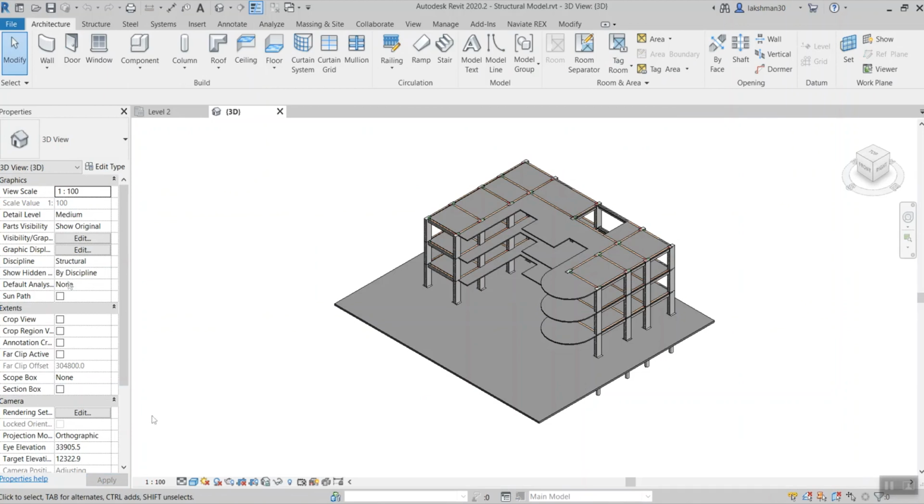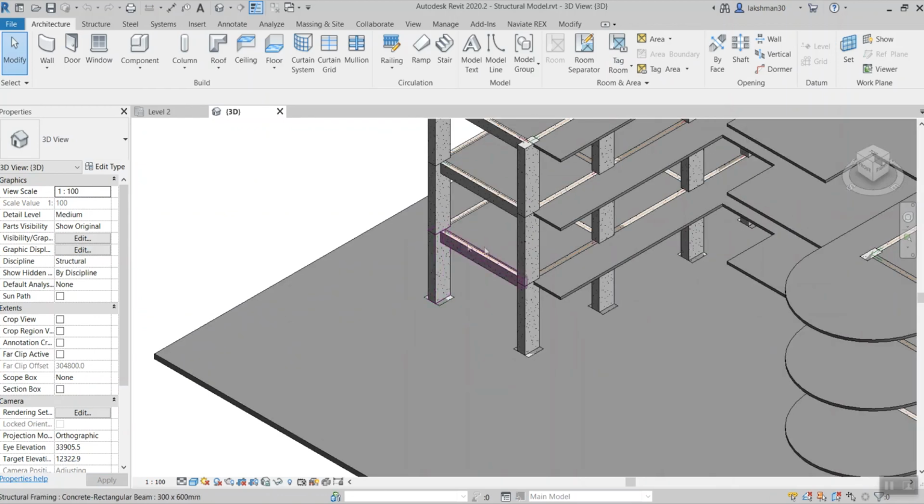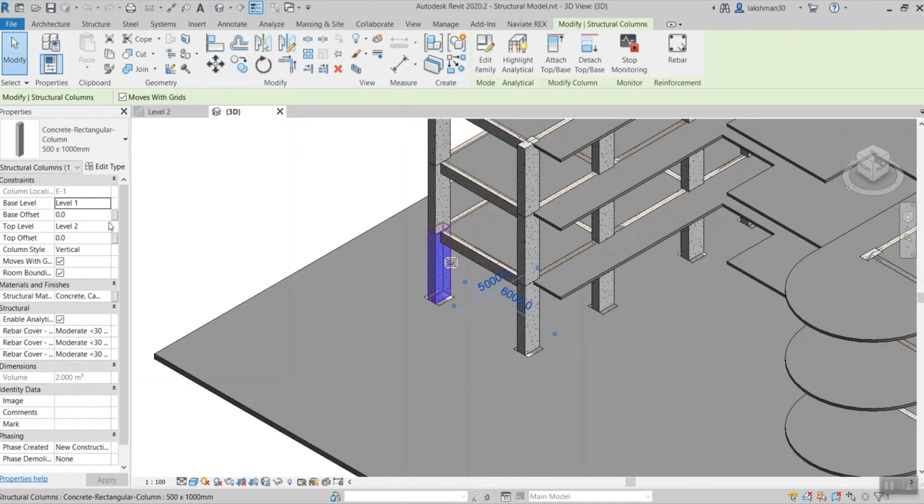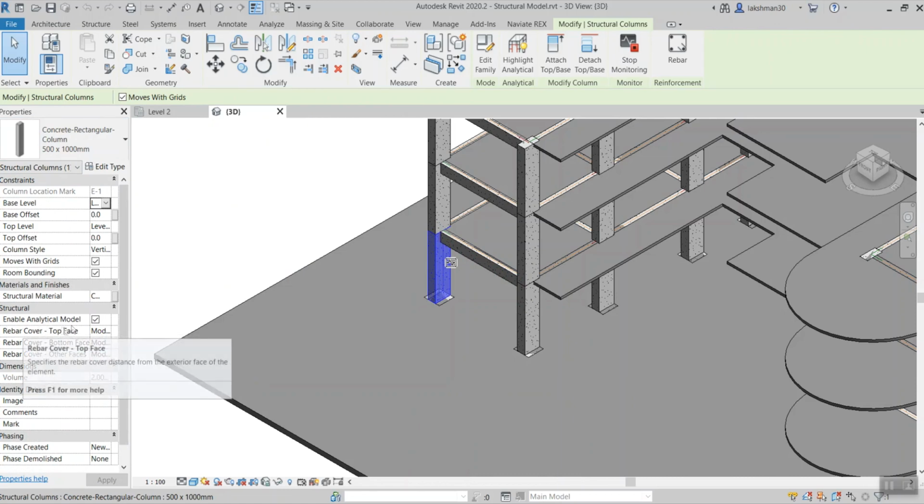Can you see over here? We have a column and beam. My column is a concrete column, an RCC column. It has a property of 500 by 1000. As we saw there, can you see this Enable Analytical Model is ticked? Only if it is ticked will it be transferred to Robot. So this is the main point, you're going to note it down. If this option is not ticked, the elements are not going to transfer to Robot Structural Analysis.